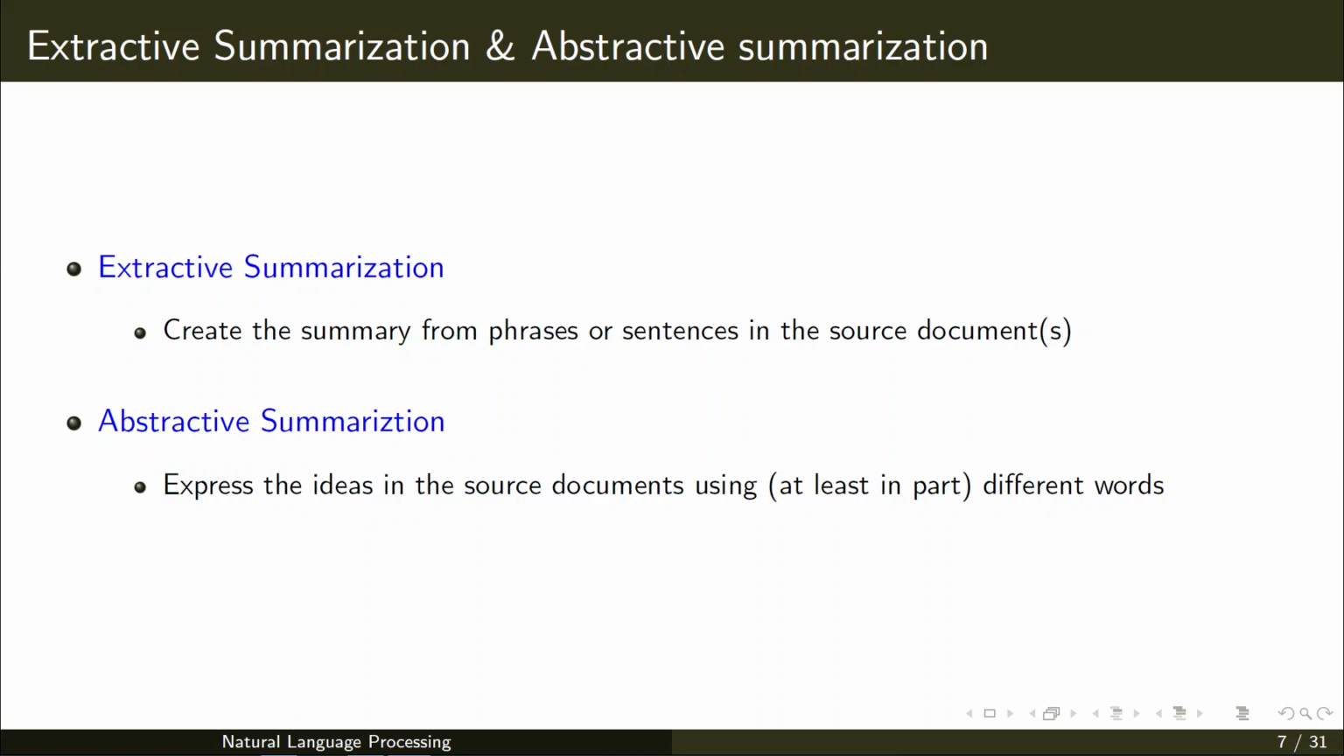So extractive summarization uses the same sentences or phrases from the document, and of course they will be reordered if you are using multiple documents. But abstractive summarization means it actually expresses the ideas in the source document by using different words or different sentences. So abstractive summarization is still not in a matured stage. People who are doing projects or research work can think of the abstractive summarization task.